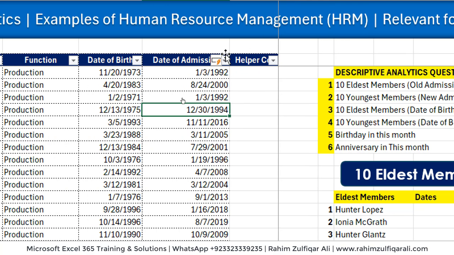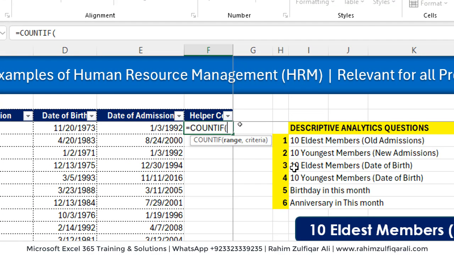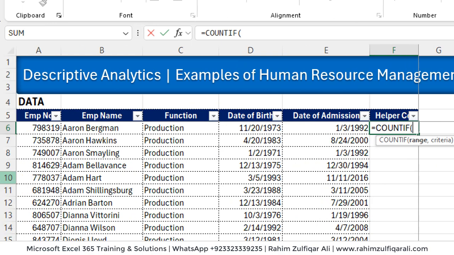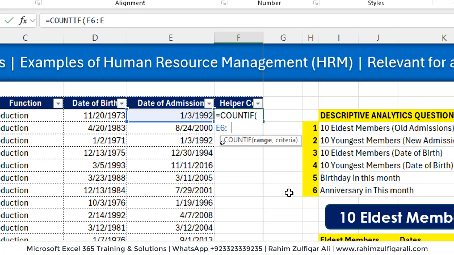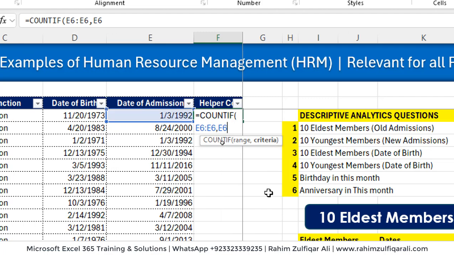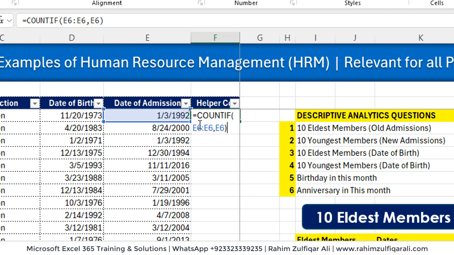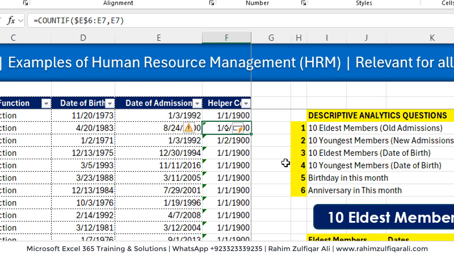Okay, so for that we need to use the COUNTIF function. So equals COUNTIF. The starting point is E6, so the range would be dynamic: E6 colon E6, comma, the criteria will be the same, E6, and the first cell here will be absolute, so press F4 to make it a dollar sign.